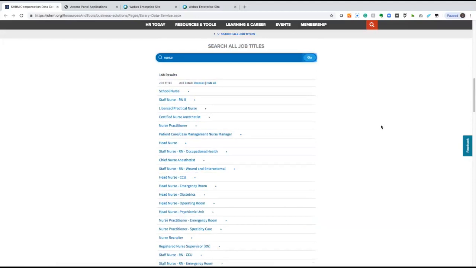This is a feature that had been requested many, many times by our members as well as anyone visiting SHRM.org. So we're very happy that we're now able to provide this for you through this partnership that we have with Salary.com. So at a very high level, this is what comprises the new SHRM Compensation Data Center.